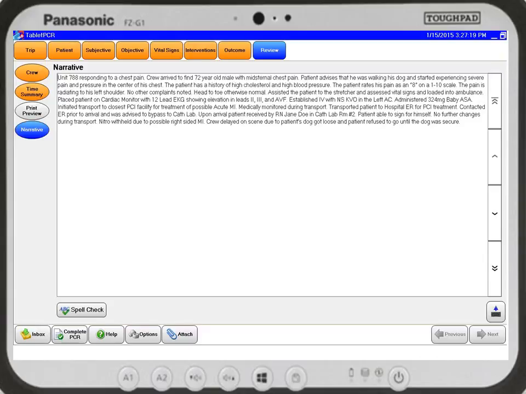The narrative screen has a spell check option. Please use it. It will not catch the wrong word being used, such as whale instead of while, but make sure both crew members review the narrative prior to completing the call for any mistakes or missing information.